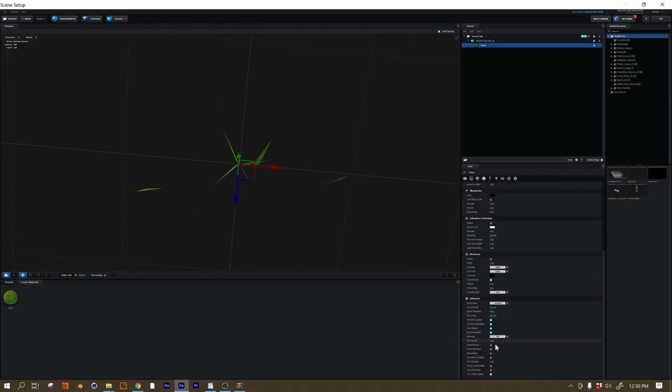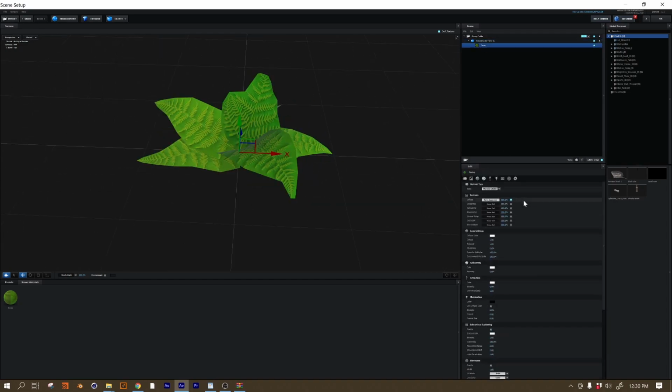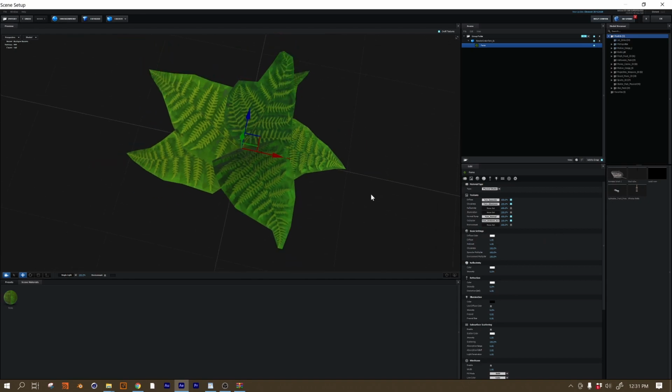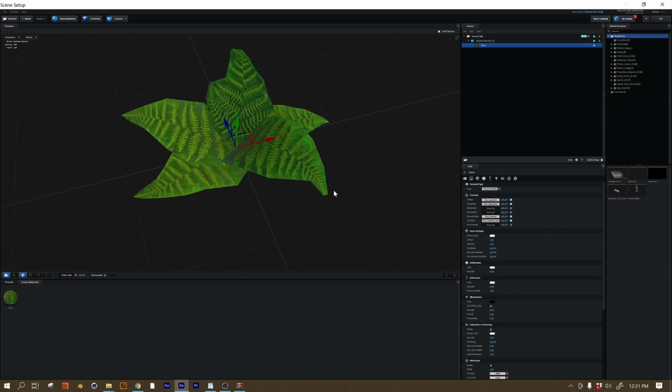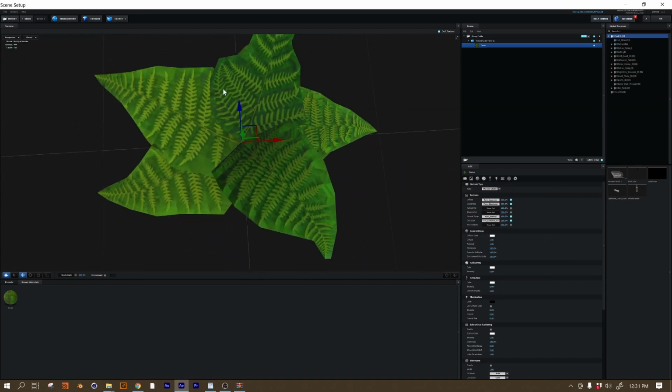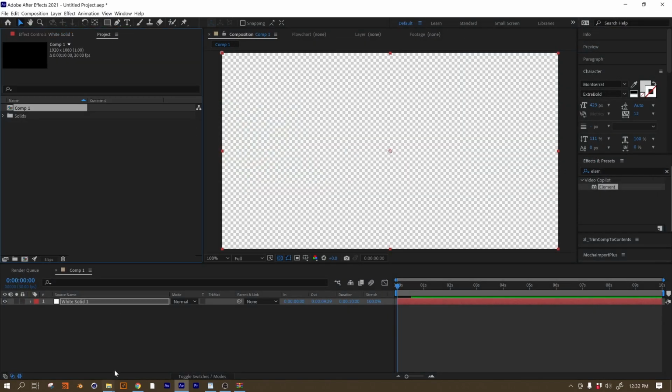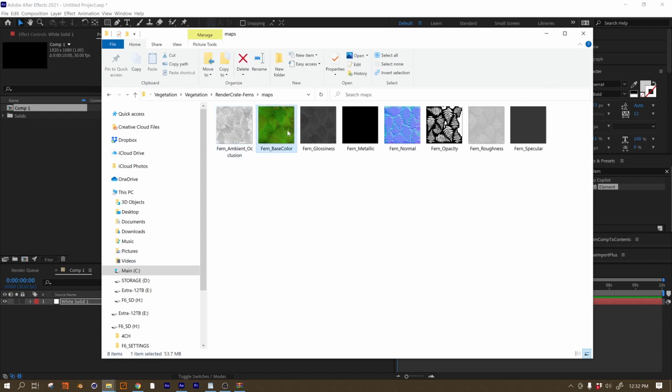Now, speaking of textures, some of our texture maps are not currently linked. So let's just go through and make sure all of those are in the right spot. Now everything is looking fine, except there's these big chunks of green around the leaves, and that's the main problem that we're here to solve today. So let's hit okay, and now we're back in After Effects.